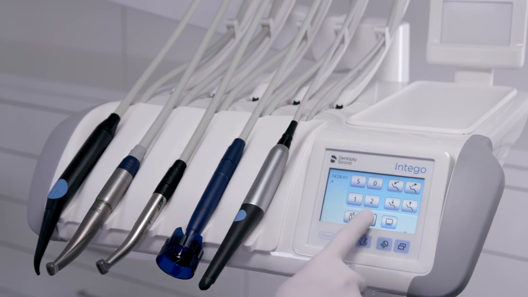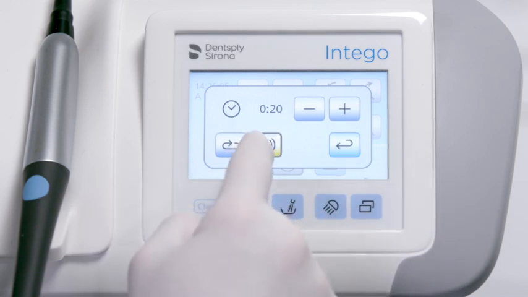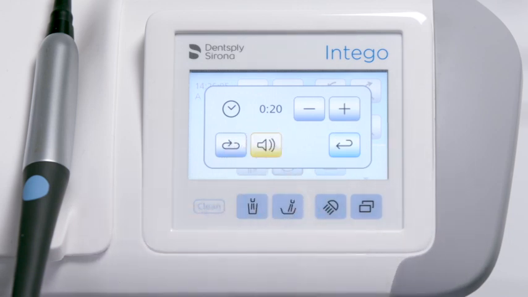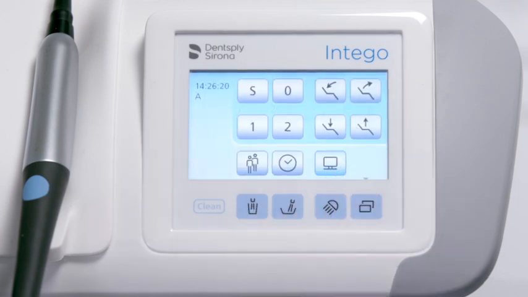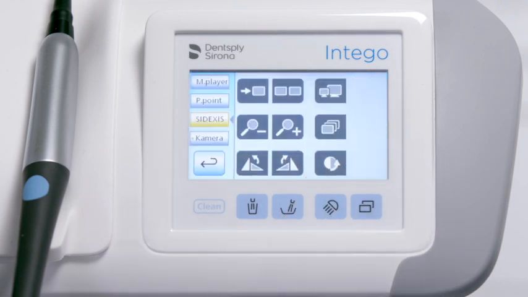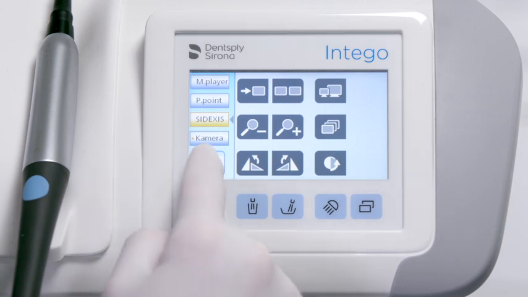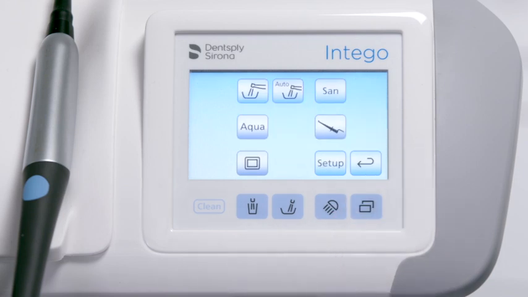Press and hold the timer to go to the subscreen. Here you can set the duration and the sound of the timer. The Civision button allows you to enter Civision dialogues for patient communication. The subscreen button gives you access to additional subordinate functions.